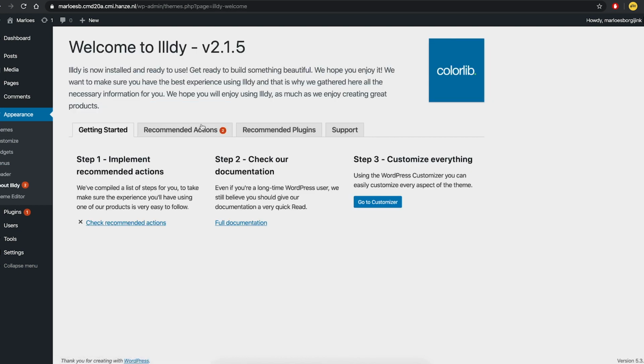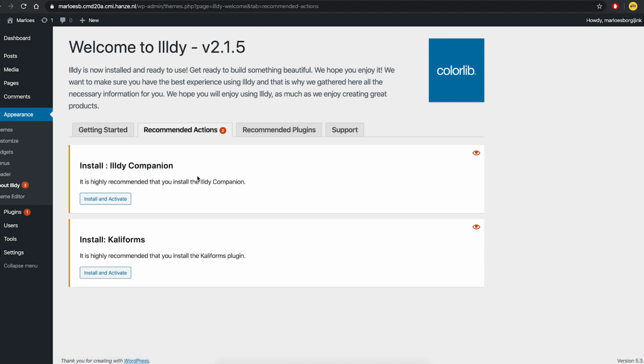And you can see your recommended actions. So we're going to do that first, because otherwise your theme will not look like the template of the theme. Or the example of the theme, yeah.